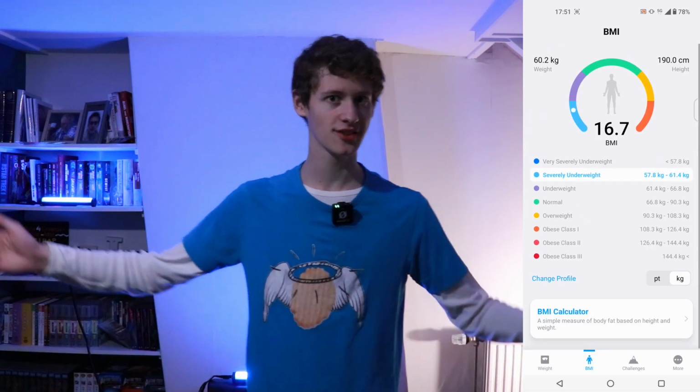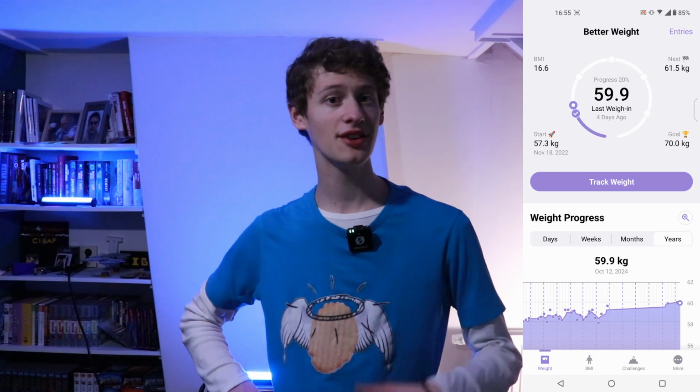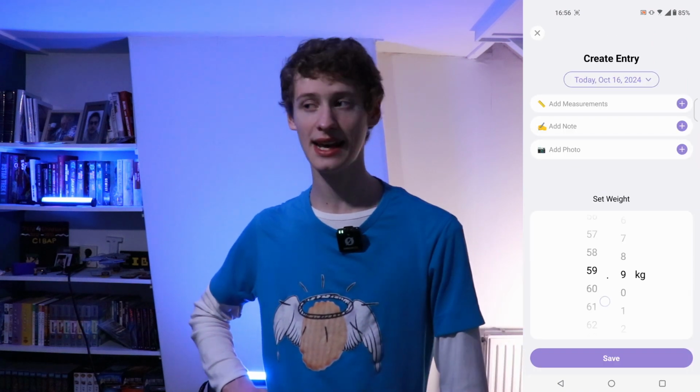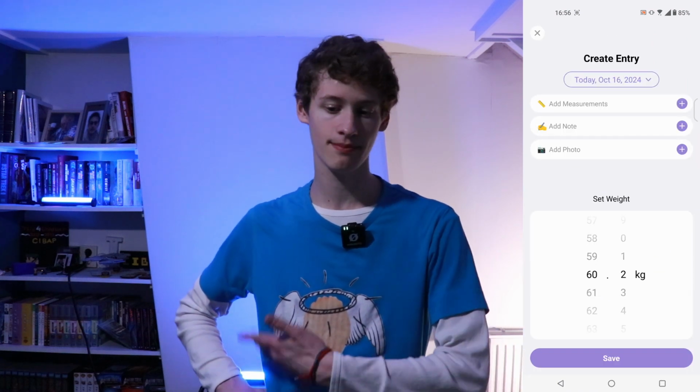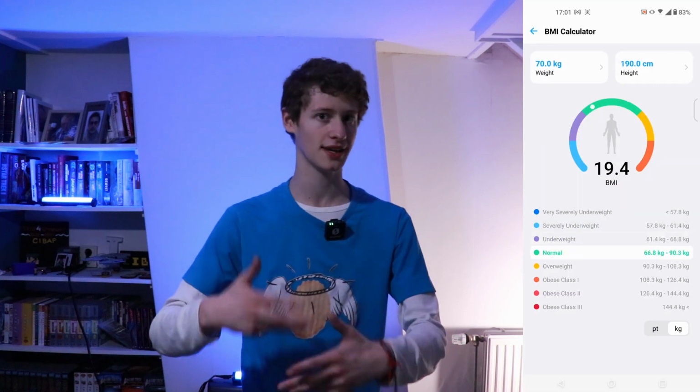Which brings me to Better Weight. Better Weight can help you lose weight or gain weight. Since I'm still severely underweight, I set it up to increase my weight. I like how the app shows you the progress you've made and how it helps you achieve your goals by creating challenges. Another thing I suggested was adding a BMI calculator for when you want to calculate it for others.